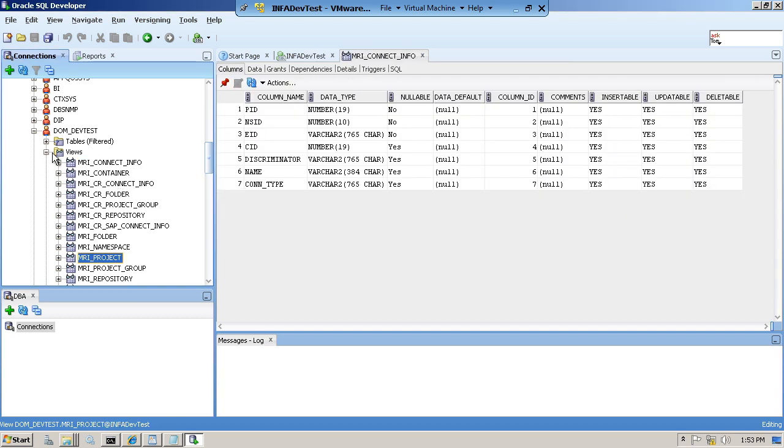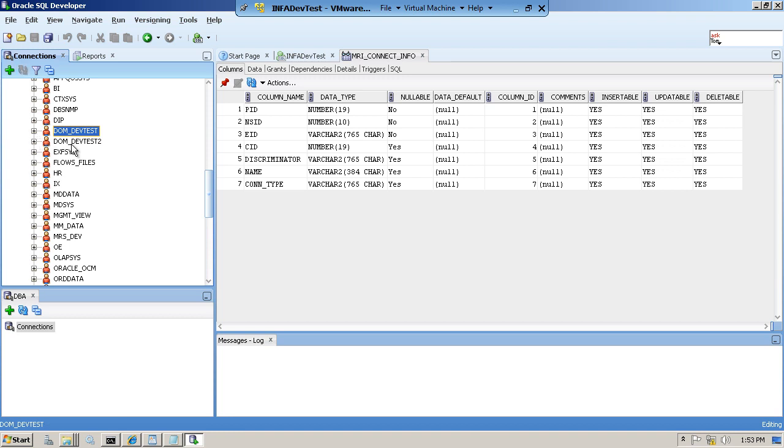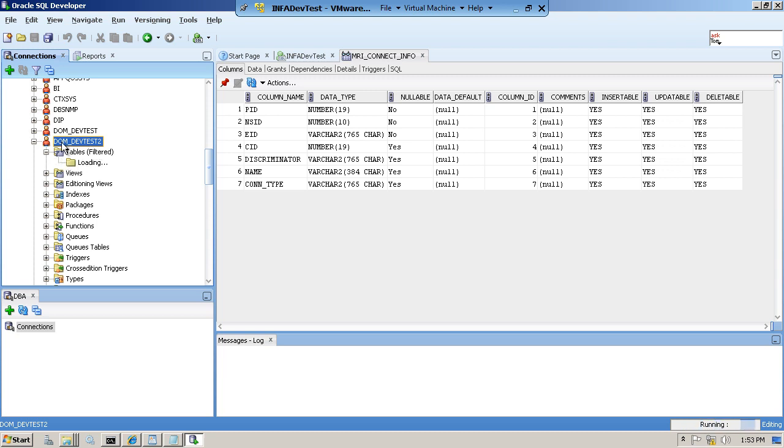Now, notice that I also have another domain schema, DOM dev test 2. This one should be empty. So one of the things I will try to attempt is, let's assume that we need to rename the domain from DOM dev test to DOM dev test 2. Notice the schema exists, so how will we switch over?